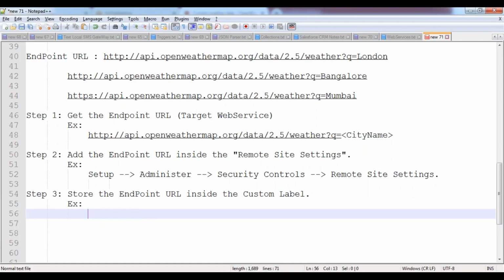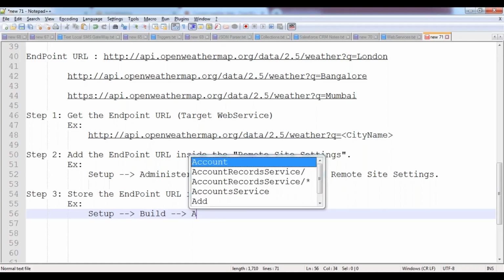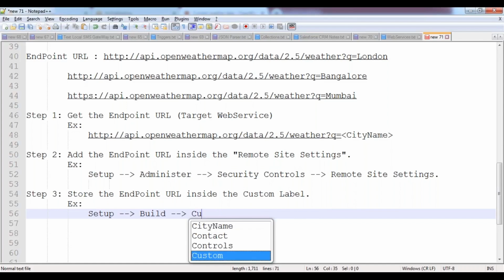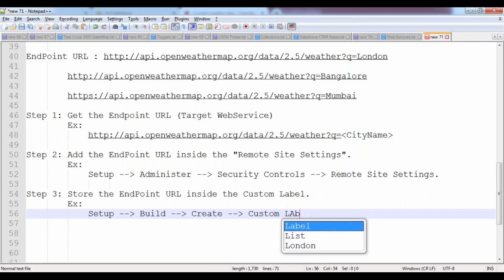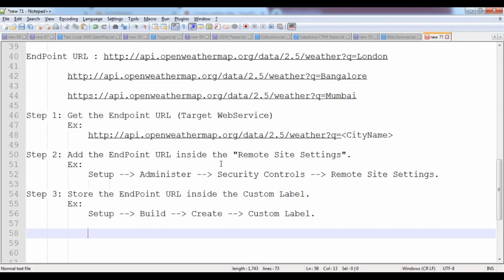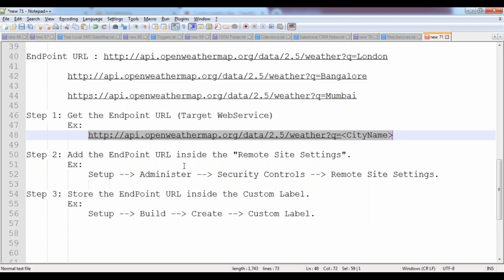For example, we can go to the setup menu, go to the build menu, then go with customize, then create. In that, we can go with custom label. Create a custom label by storing this endpoint URL. Why? Because inside my application code, I don't want to hardcode this information, because if somebody is looking into my code, they can understand the URL to which I'm connecting right now.